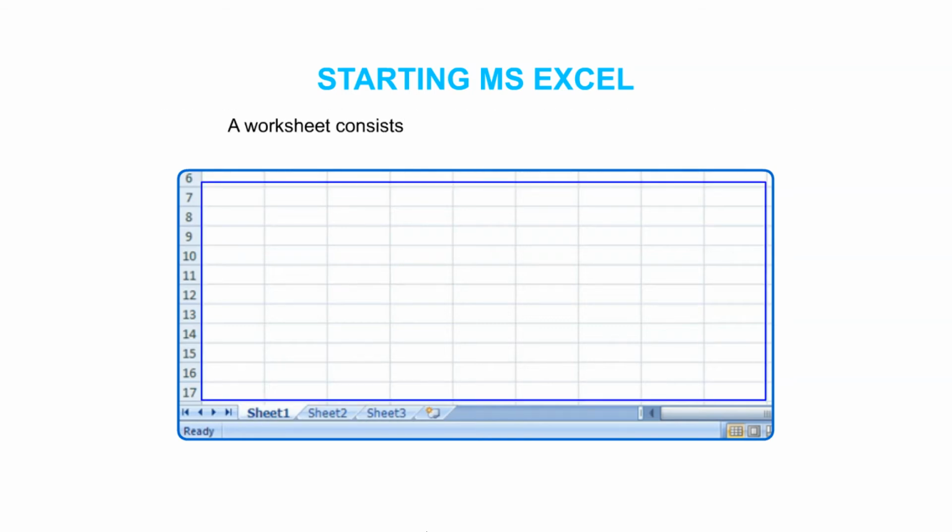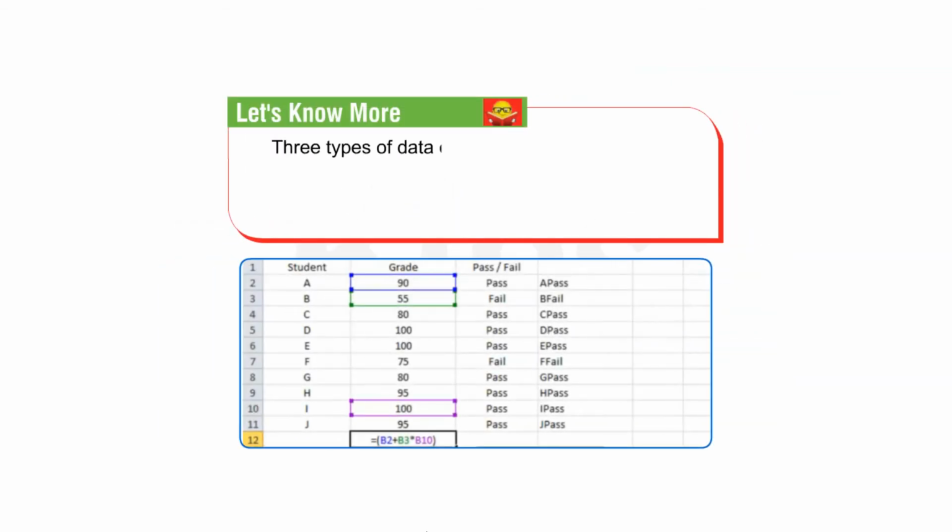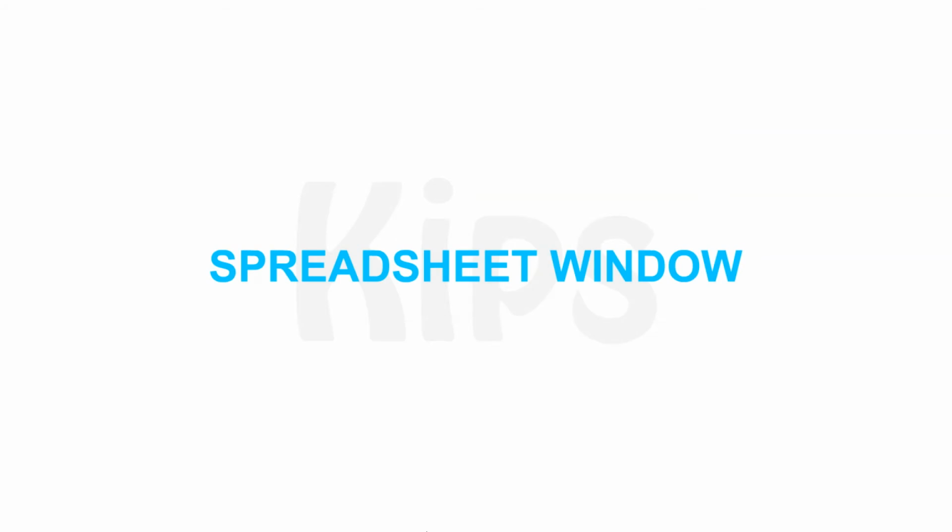A worksheet consists of 1,048,576 rows and 16,384 columns. Columns are represented by alphabets on the top and rows have numbers on the left side of the worksheet. Students, note the fact that 3 types of data can be entered in MS Excel: numbers, text, formulae. Now let us discuss the spreadsheet window.